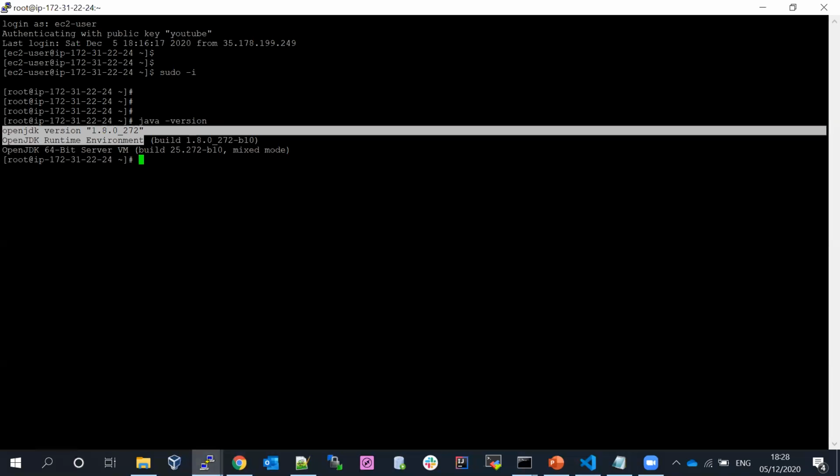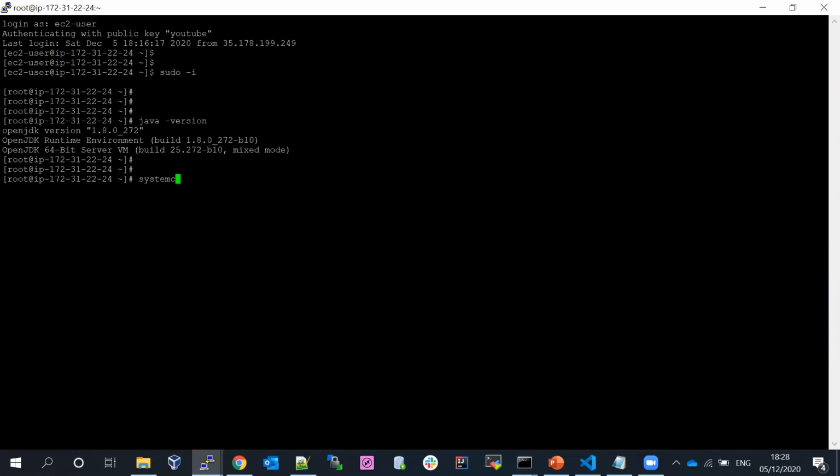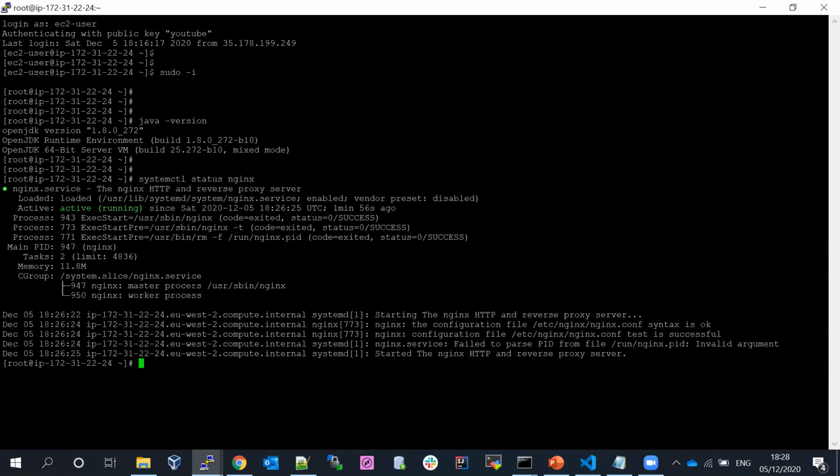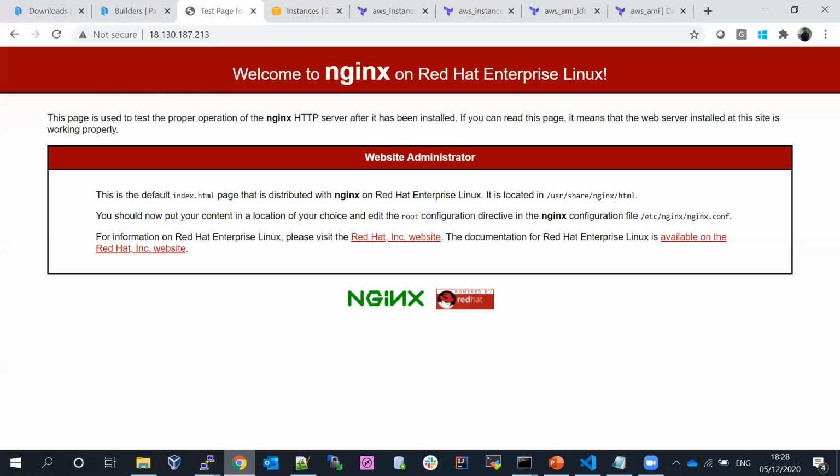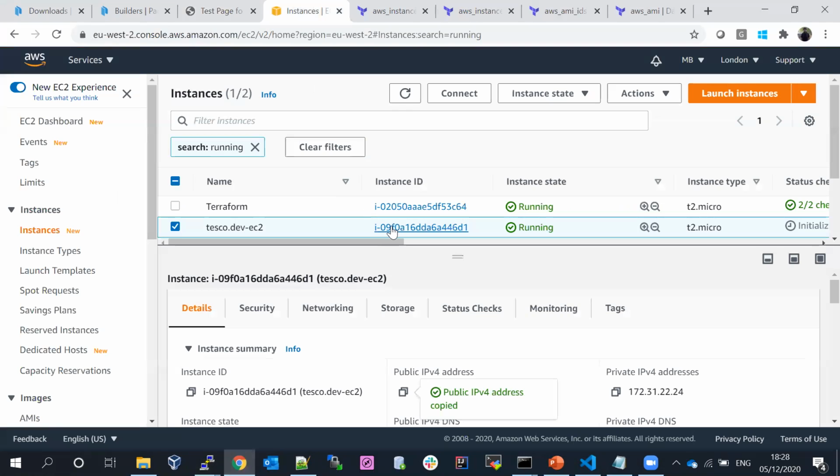Now let's check systemctl status nginx. You can see Nginx is up and running. I just want to make sure it comes up automatically.